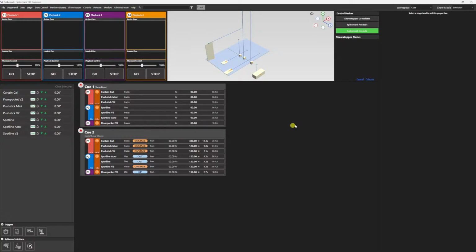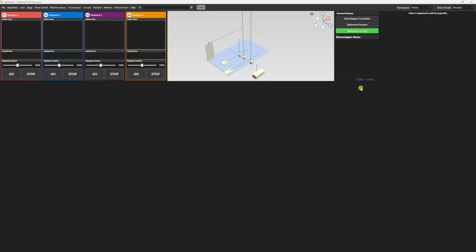So we have a couple different workspaces. Currently I am in the Queues workspace, and we can see that because up here at the top we see our workspaces, and then we have our three different ones. So first up, we're going to be looking at presets.